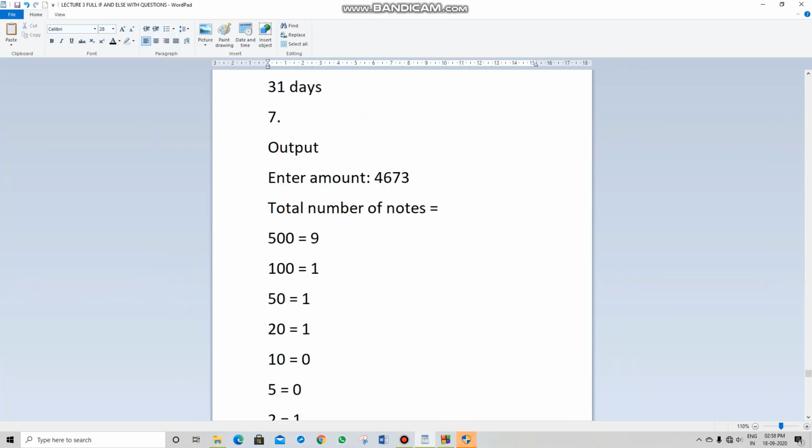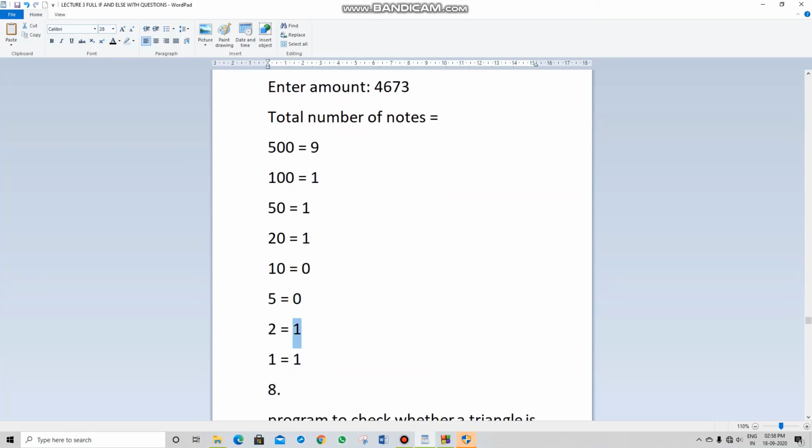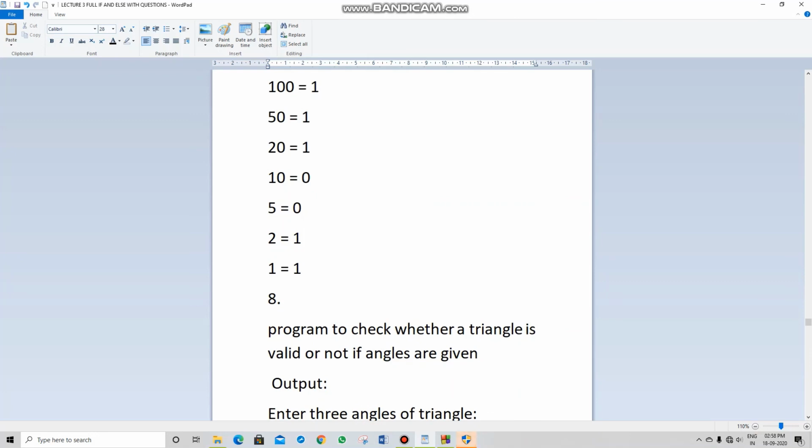Here if you enter 4673, then your output should come as 9 1 1 1 1 1 0 0 and 1 and 1. This should be your answer. Then only your code is correct. Otherwise, see, there must be some problem in your coding.